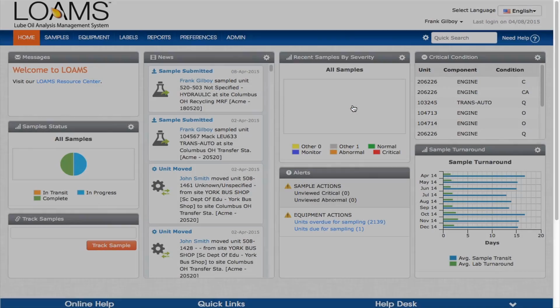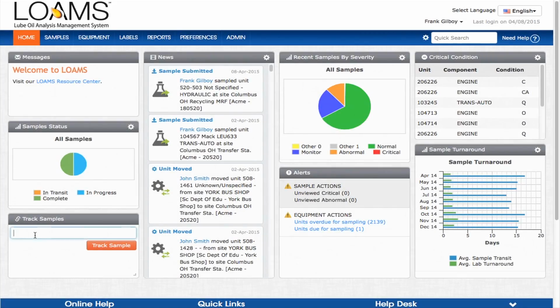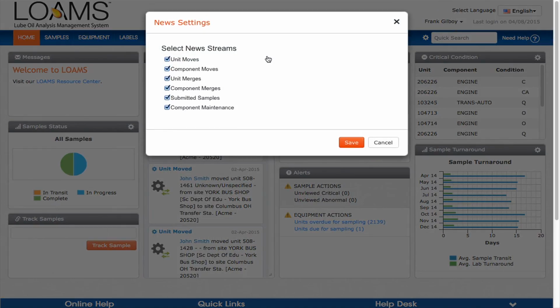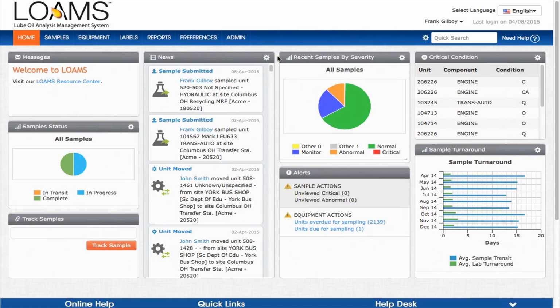Using the Track Samples widget, you can enter a tracking number to view the status of any label that you've submitted. The News widget notifies you about equipment moves, merges, as well as submitted samples. On the left, you'll find a link to the LOAMS Resource Center. The LOAMS Resource Center includes recorded trainings as well as a complete listing of all of our LOAMS Quick Start training guides. And at the bottom of the screen, you'll also find information about online help, quick links, and the help desk.